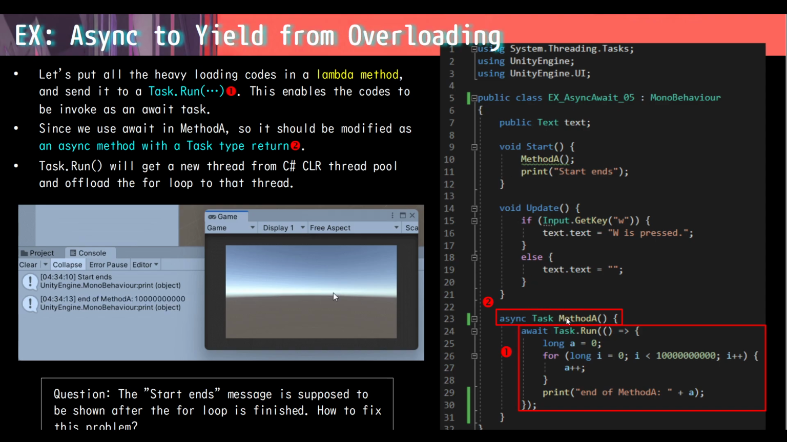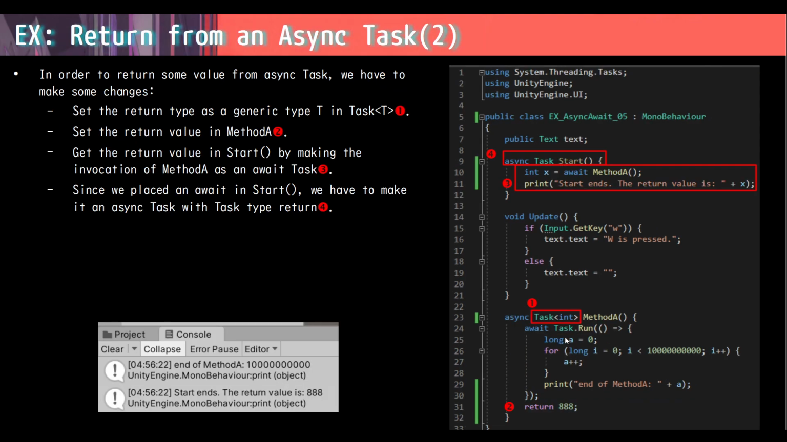And for something like this declaration, this is the special part of this program. Whenever you need to put some program into a new task, you can remember the lambda function and the Task.Run part of the code like this. Okay, so Mr. Fu, I want to return some value from the task. How should I do? Okay, let's see the next page.